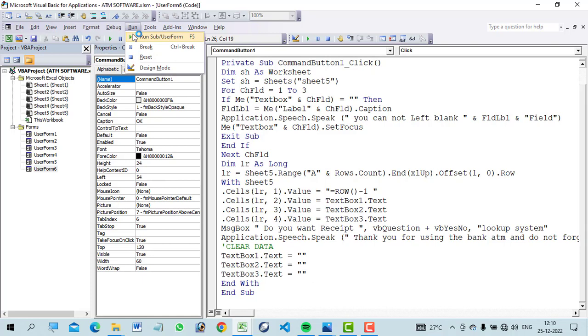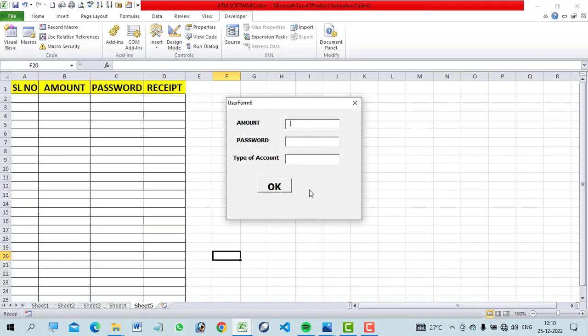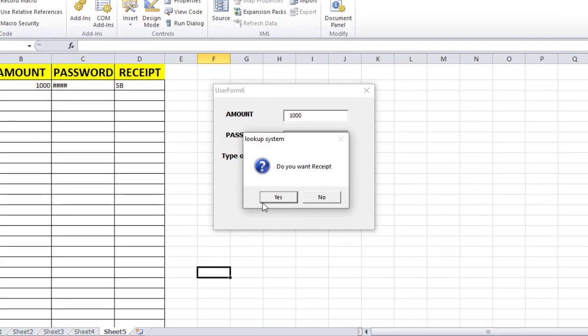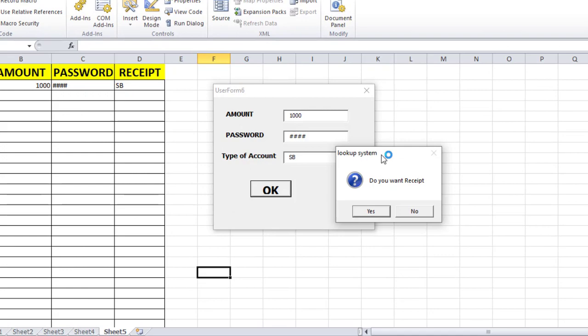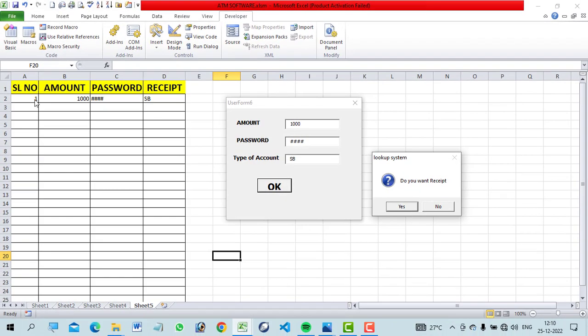Let's check the software whether it works or not. If you directly press, You cannot left blank amount field. So here put some amount, then password, then type of account, then press OK. See friends, the details have been saved on the worksheet. Serial number 1, amount 1000, then password, then type of account. This should be type of account instead of receipt.